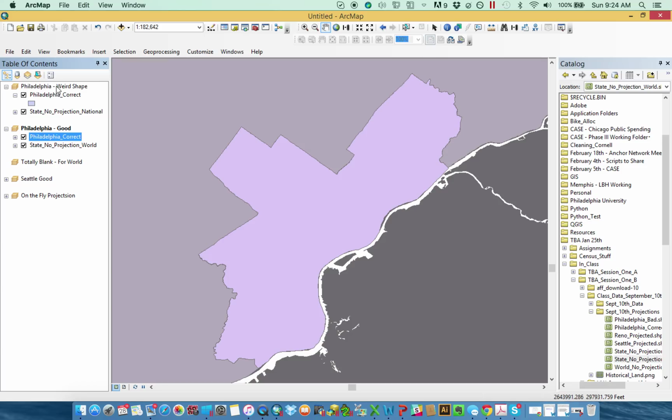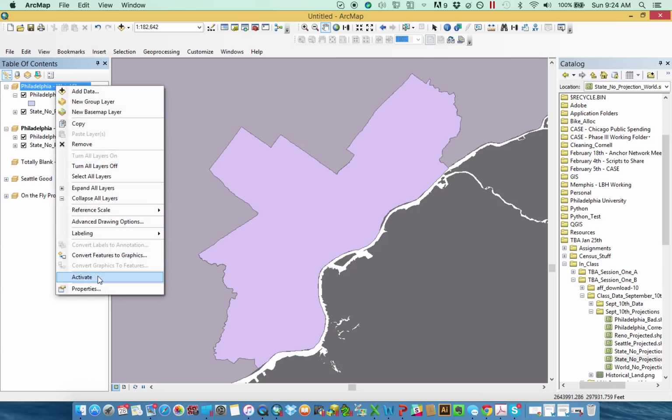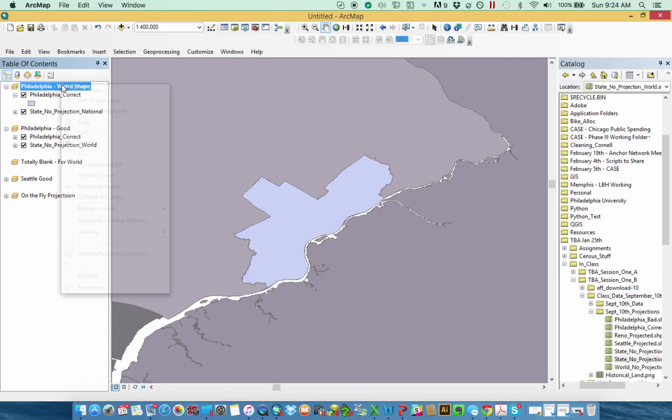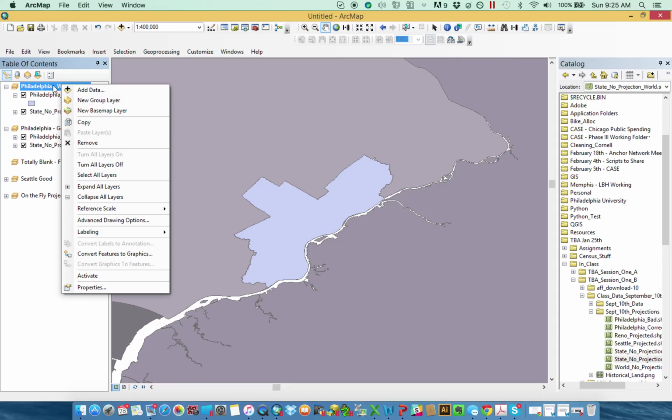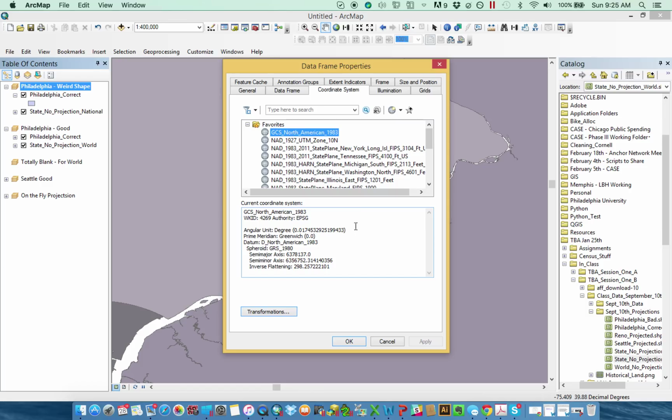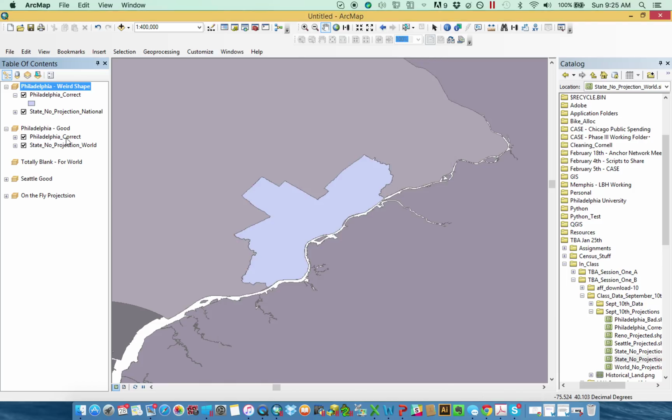So what that means is that the coordinate system of the data frame, notice what I'm doing here, I'm clicking on the data frame and I'm going to its properties. It is not projected, right? The coordinate system here is just a geographic one, and I can tell that because there is nothing that says projected, right?